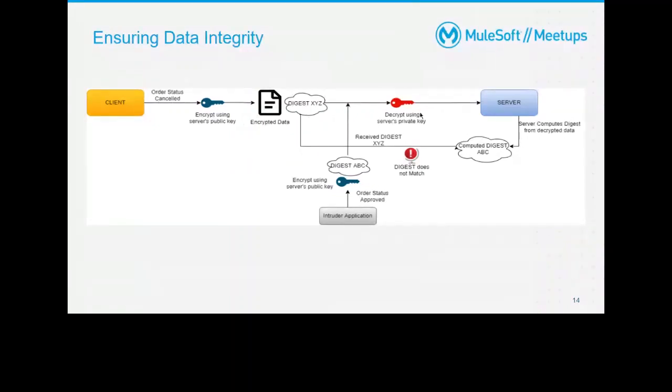But when he calculated the digest, right, he calculated something like ABC, which does not match with the original which the client sent, right? So in this way, the server got that this message received from the client is not genuine or it is not correct. So in this way, this data integrity is ensured. Okay.